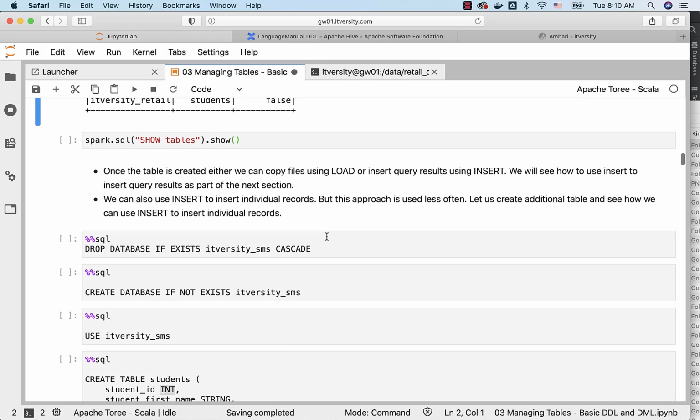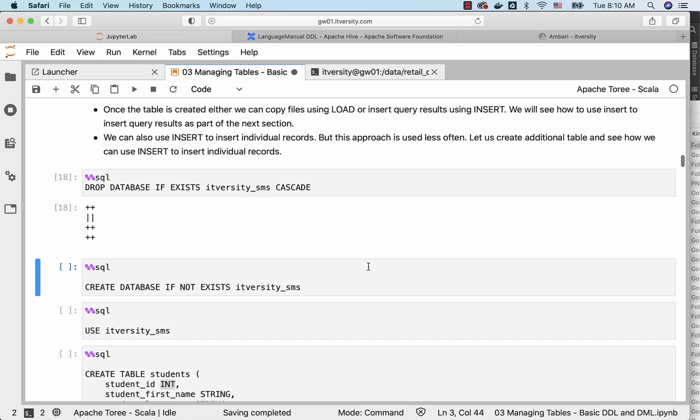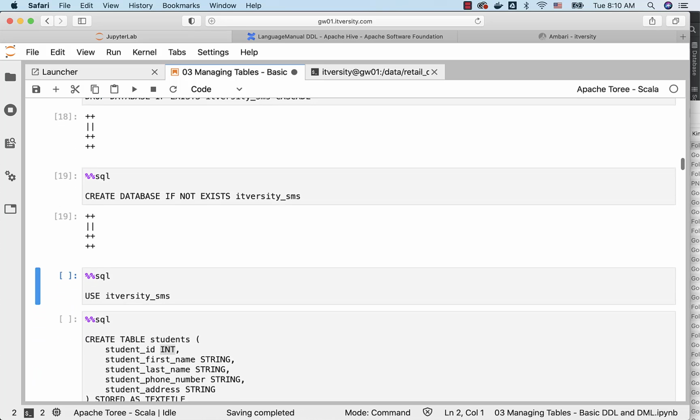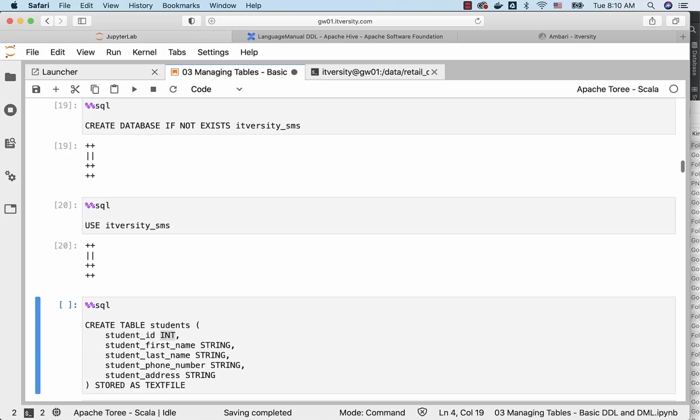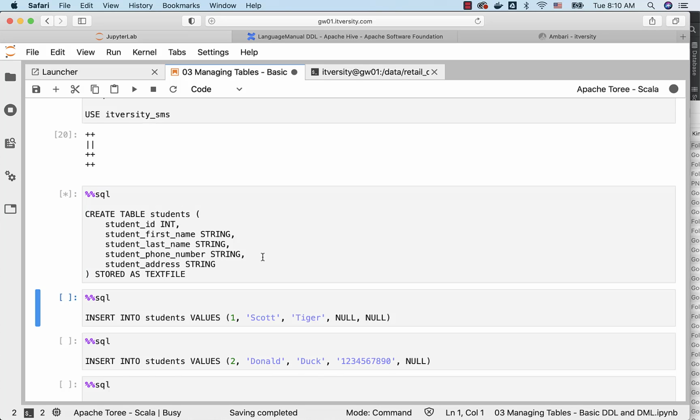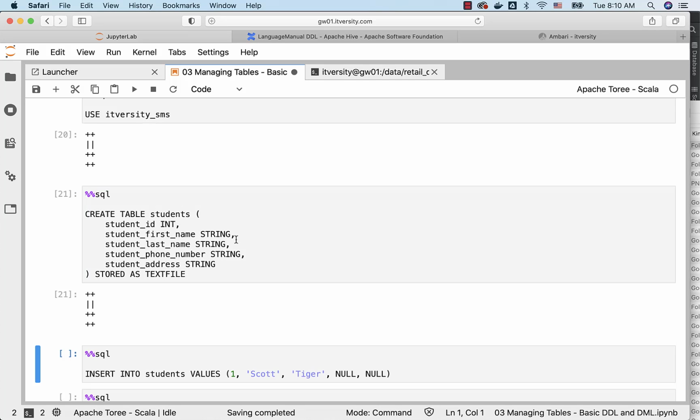That being said, now let me actually drop this database called itversity underscore SMS. If you take this, create the database, switch to the database, create the table. This table is not kind of a landing zone table. This is primarily for us to learn, and I have determined the data types of these columns along with the column names. The table name is students. The column names are student ID, first name, last name, phone number, and address. ID is integer. Rest of the columns are of type string.